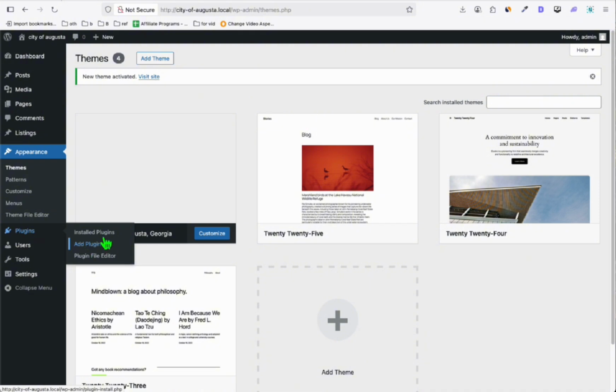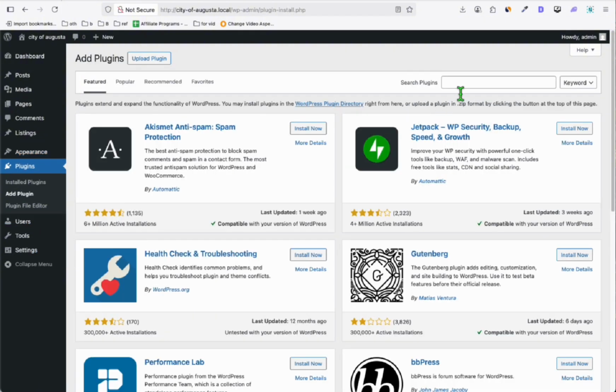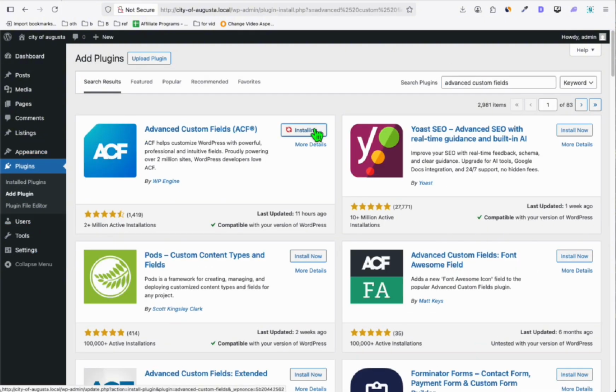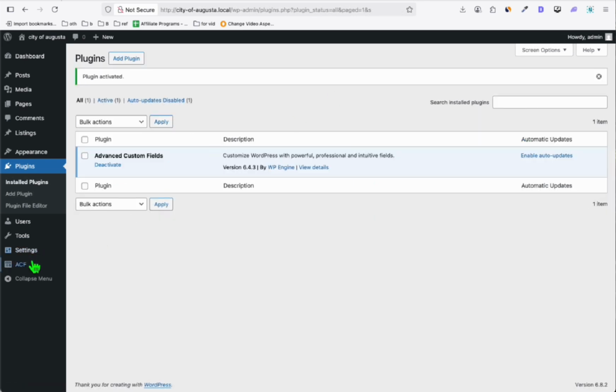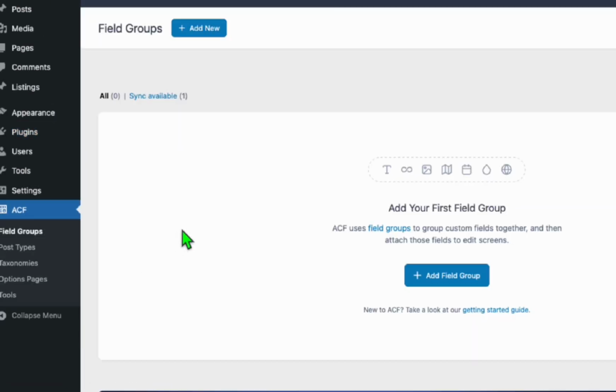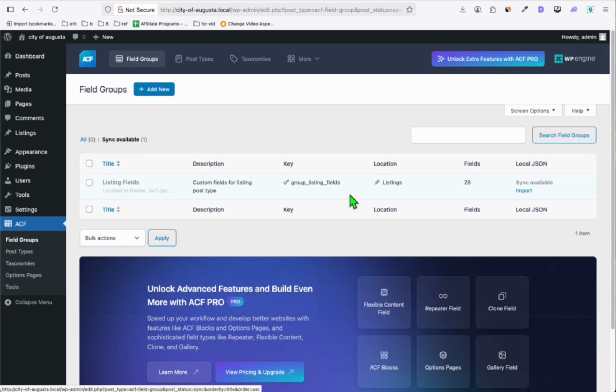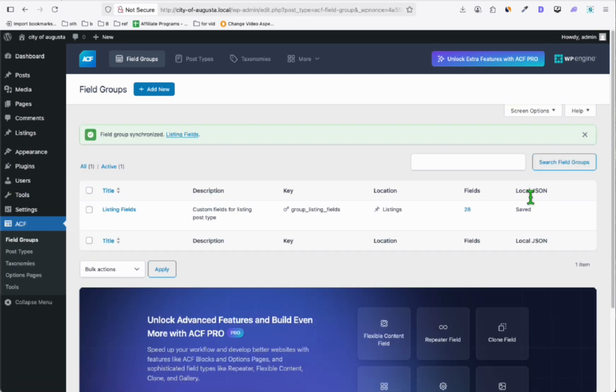So for plugins, just install. I'm just going to add a few plugins. First one is Advanced Custom Fields. Install and activate this plugin, and once it's activated, go to ACF Field Groups and you will see the sync available. Just import the custom fields that we created.